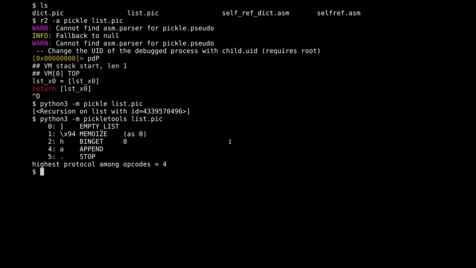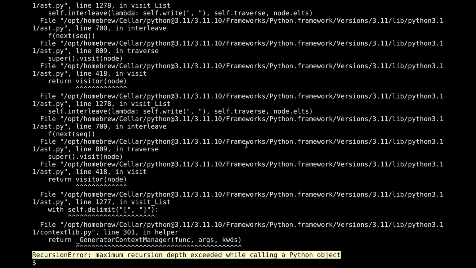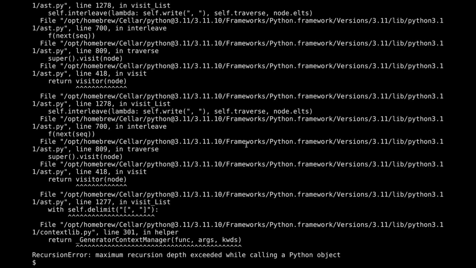Pickle tools shows exactly what's going on. Empty list, we put the list in the memo, we get the list, and then we append the list to itself. Pickling, when it attempts to print the list, it realizes there's a list inside of it, and so it tries to print that list. But when it tries to print that list, it needs to print the list inside of it, and it infinitely recurses until the max recursion limit has been reached.